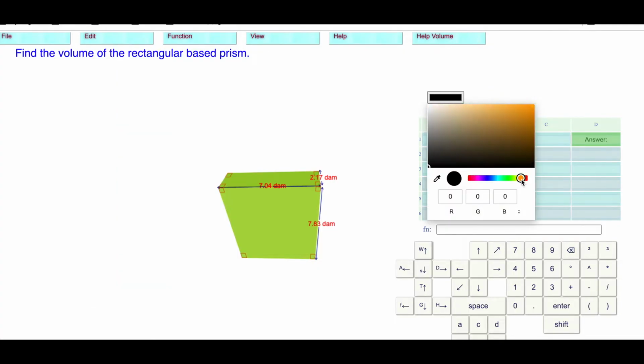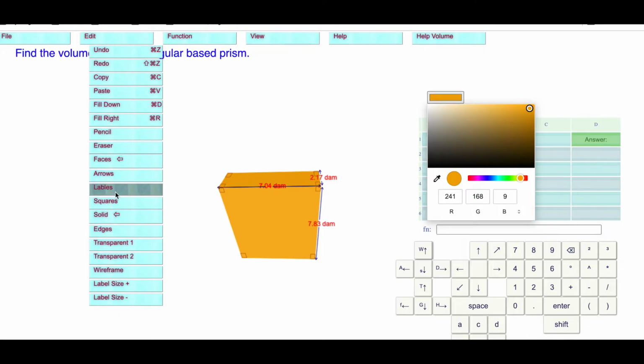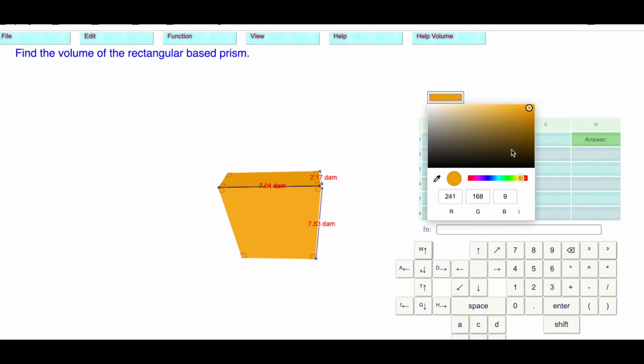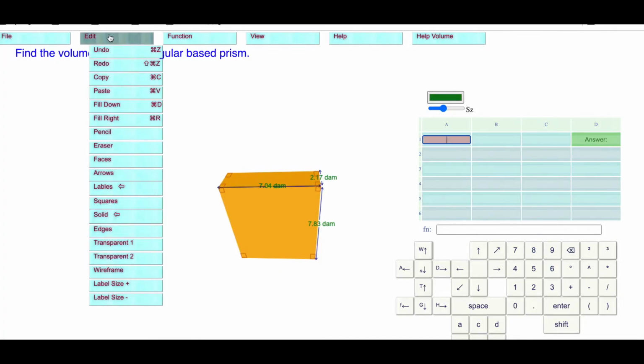maybe a nice orange color like that. The red is maybe a bit hard to see, so I'm going to go and change the labels to maybe a green. So here's green, it's a bit bright. I can make it a bit darker, so a dark green. I can also make the writing larger or smaller.